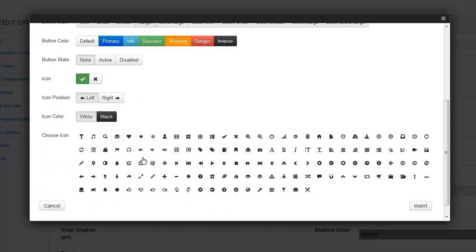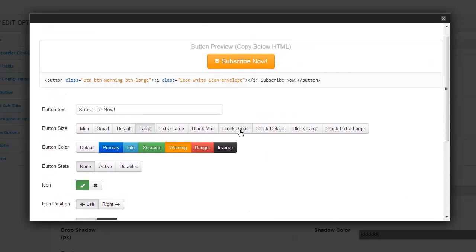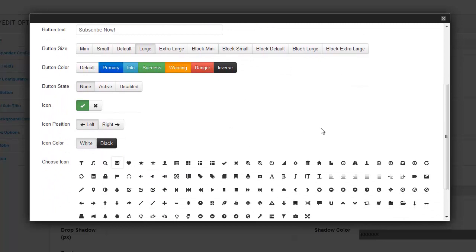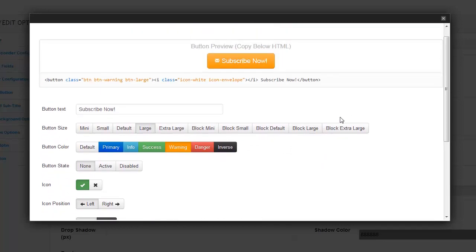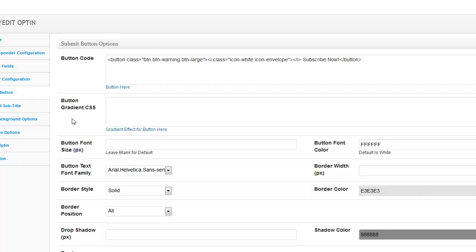And I can come back here and I can change the icons. There's a lot of different icons to select from. I can change it from white to black right here. There's the black icon, and so forth. All right, and I can change the color, and I'm going to click on insert, and that's going to give me some text. I can change the text right here if I wanted to.